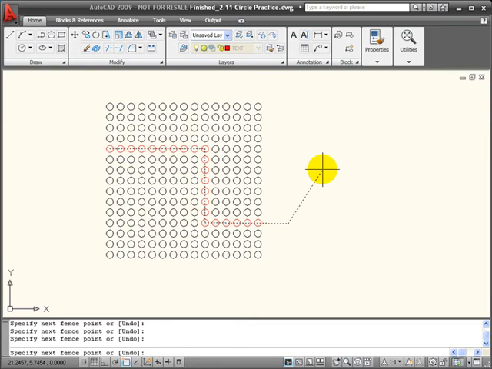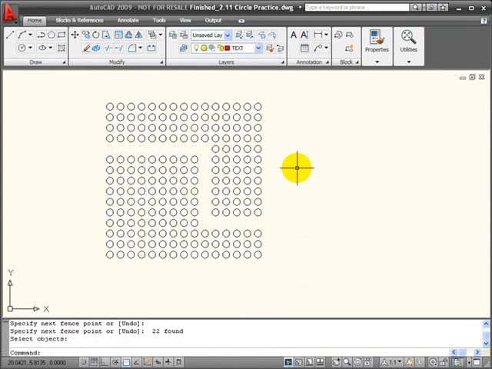And I can keep drawing the line, and every object that crosses this fence is going to be selected when I hit enter. So now you can see that all of those objects were selected, and now I can hit enter and erase them.